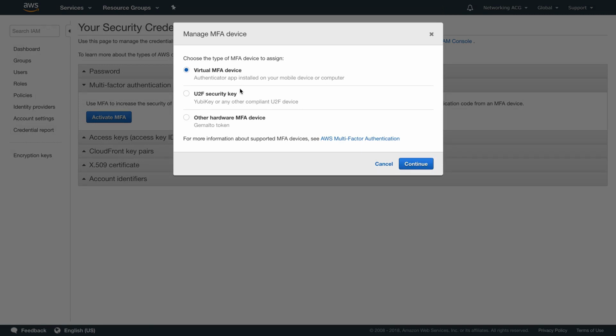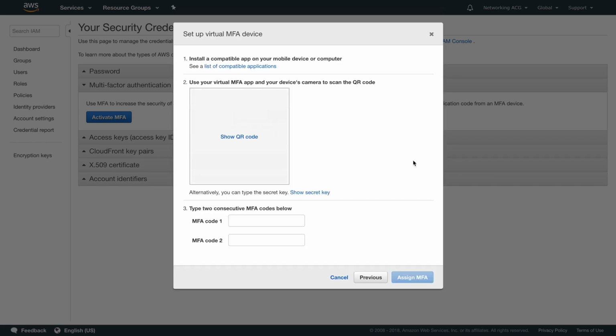And in here, you'll get the 3 different types. You've got virtual MFA, you've got a U2F security key, and you've got other hardware MFA device. I would just use the virtual MFA, and you can download the Google Authenticator app on the Google Play Store or on the Apple App Store. So just type in Google Authenticator. Once you've downloaded that, go ahead and hit continue.